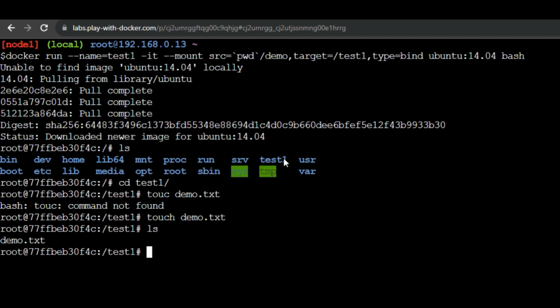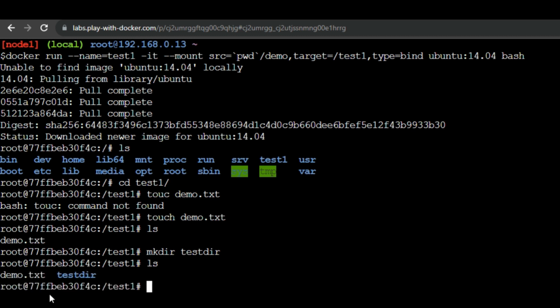Now let's create a new directory, let's say test dir. So the test directory is also here. You can install new dependencies inside this folder. You can keep your source code files in this folder. You can do pretty much anything. I'm just demoing what is possible. So we have created one folder and we have one file inside our test1 folder.